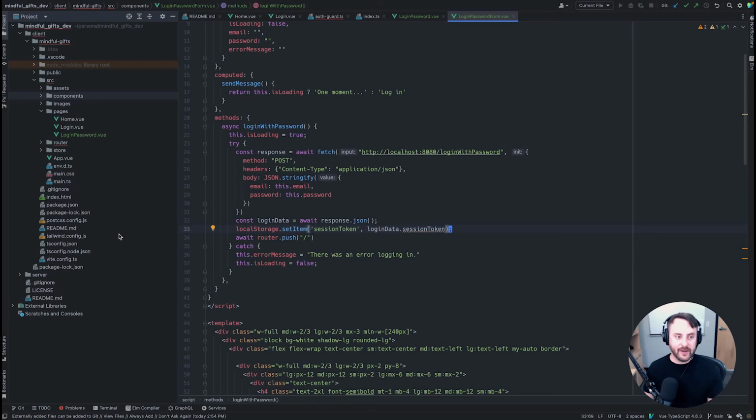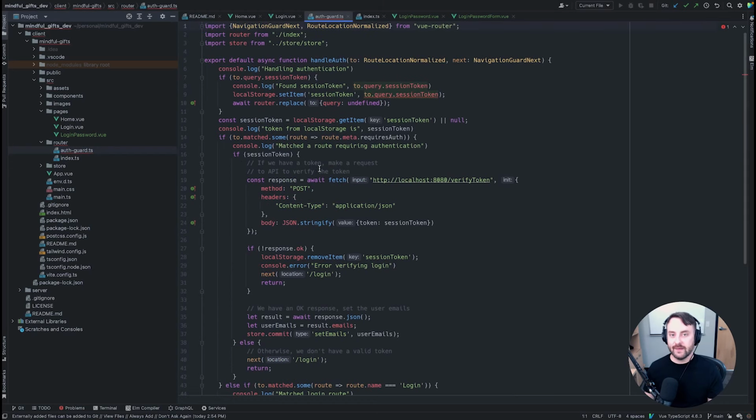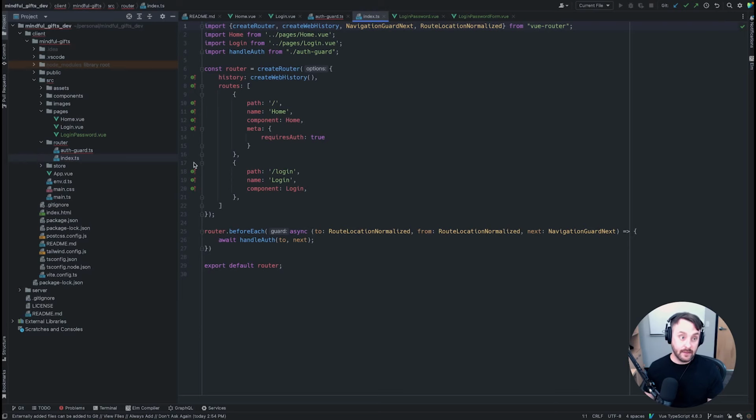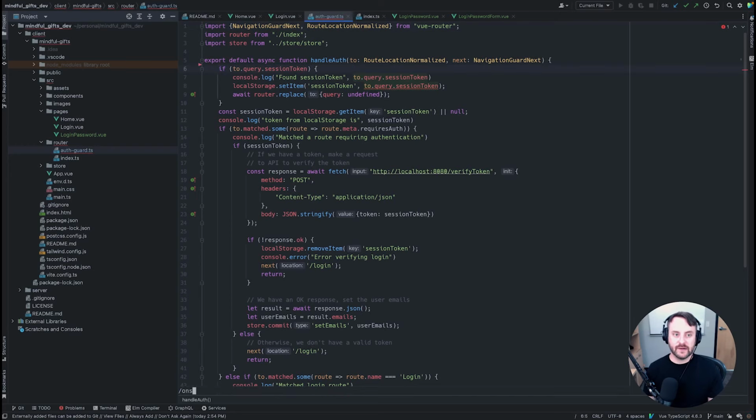Let's get a recap on how that's actually working. If we head into router and then under auth guard, we can see that that's essentially exactly what's happening. You'll notice that in the router itself, there's a beforeEach lifecycle hook that's called, in which case handleAuth is invoked. Handle auth coming from our auth guard. And so I'm going to remove some console logs in here actually that we did previously.